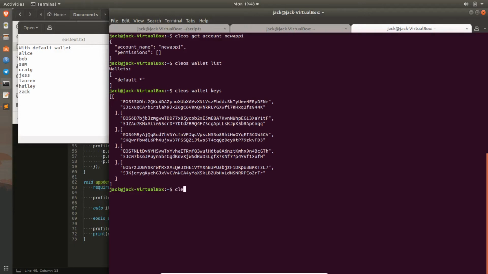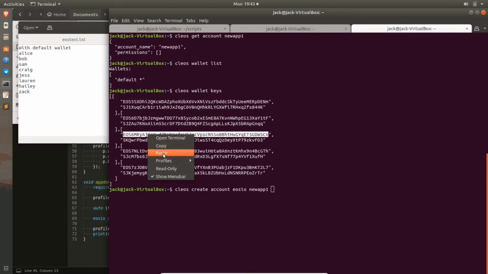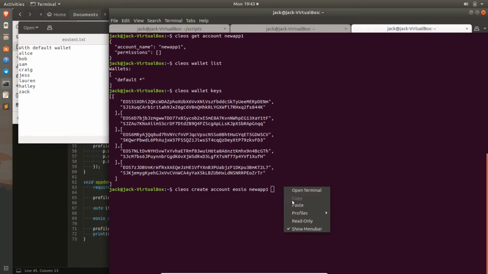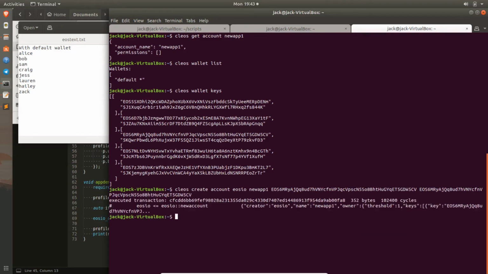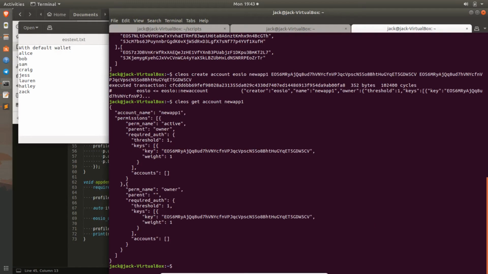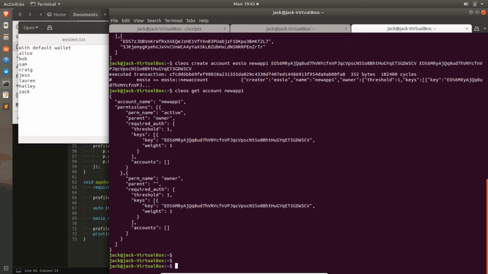So I would do cleos create account, and then I have to give it the account to bless it, so to speak. So this would be eosio, and then I would give it my account name, which I was going to call new app 1, and then I get to give it an owner and active key. Like I said, I'll probably just grab one of these, copy. There you go. So now a new account's created, and if I run the old get account, you can see it. There it is. All right, so now I have to create a contract for this.